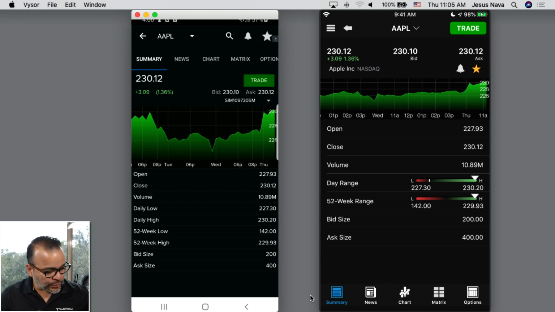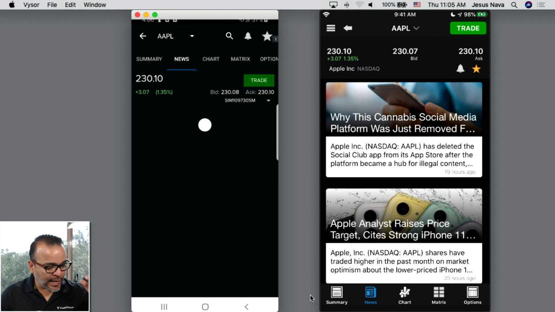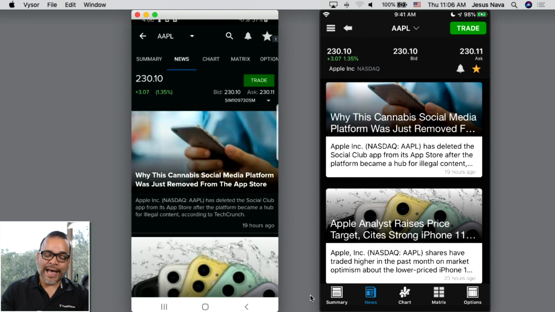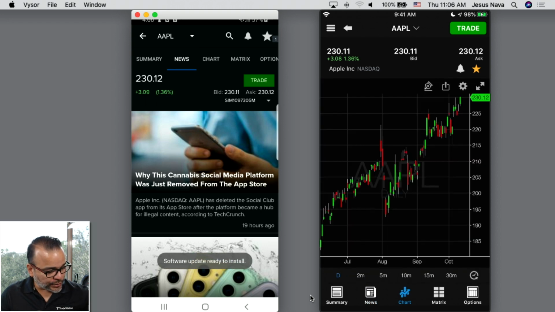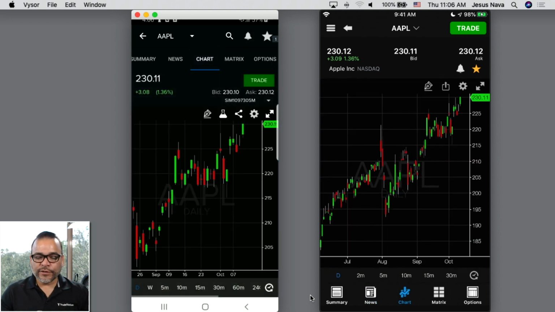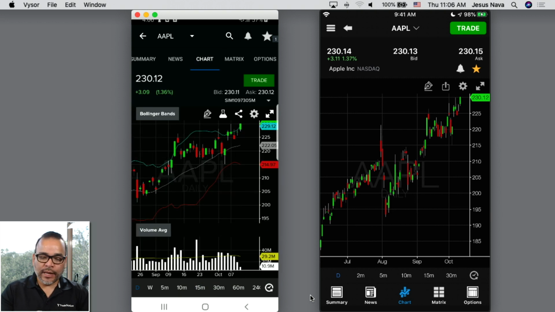If you go over to the news tab, it's going to give you news articles, top news on Apple. Okay? I'm going to go over to the chart. Chart is pretty much straightforward. The only difference between these two environments is that in Android, I have a Bollinger Band and a moving average already as part of the chart. I don't have that on my iOS, but let me show you where you can find that.